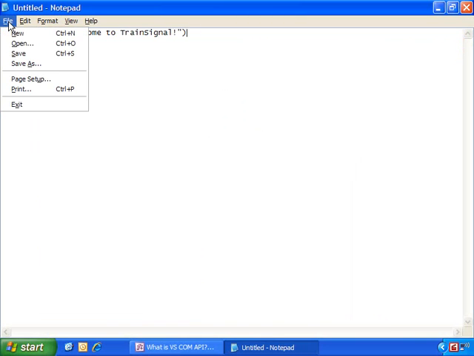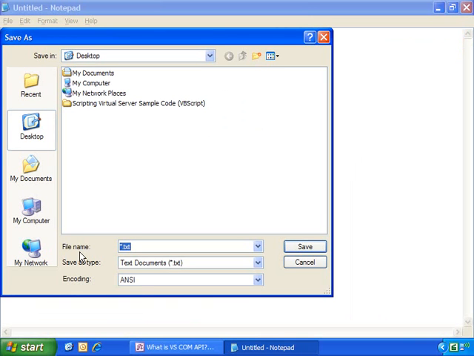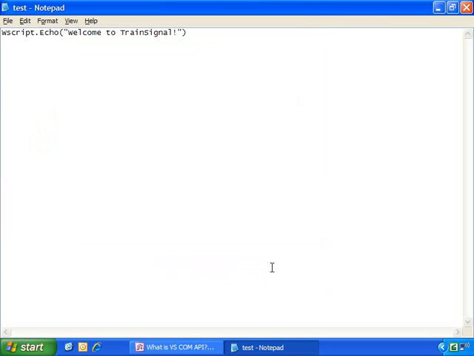I'm going to go to File, I'm going to go to Save As. I'm going to save it on my desktop, and I'm going to call it test.vbs. Now the VBS right there tells Windows that this is a VB script file. That's very important. It has to know that to run it. And you need to also change this to all file types, not a text. You don't want it saved as a text file. So I'm going to click Save, and there we go. We just made our first VB script.